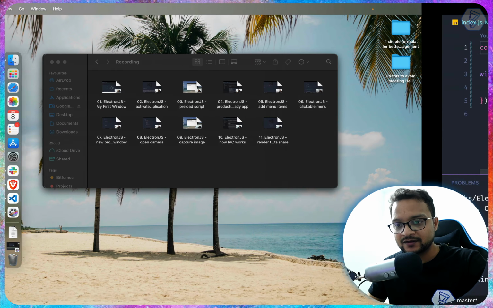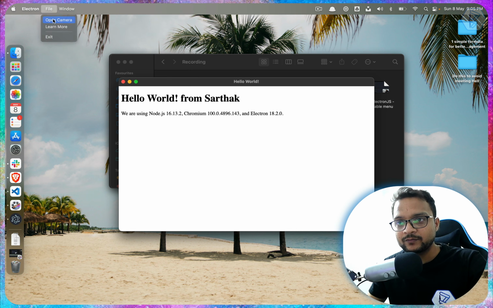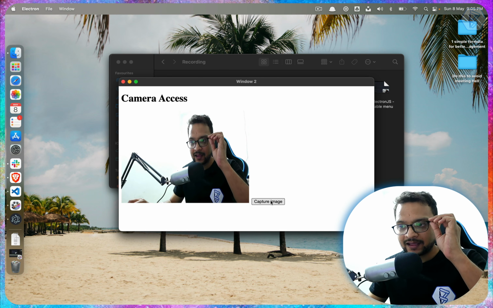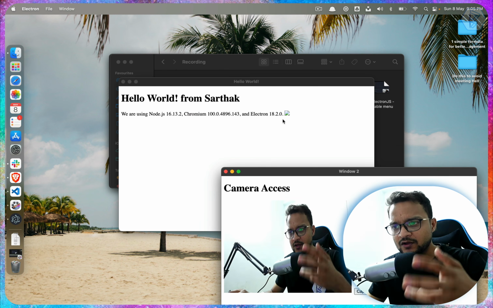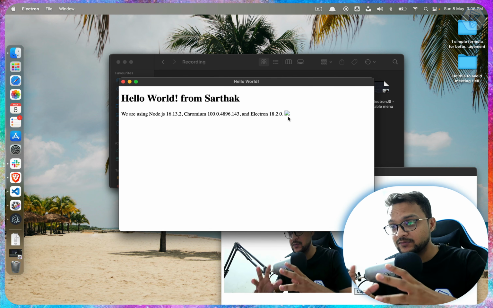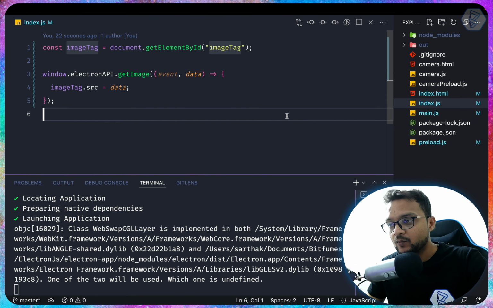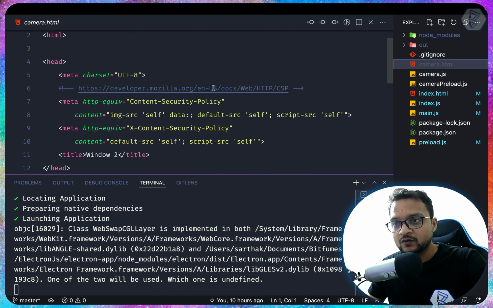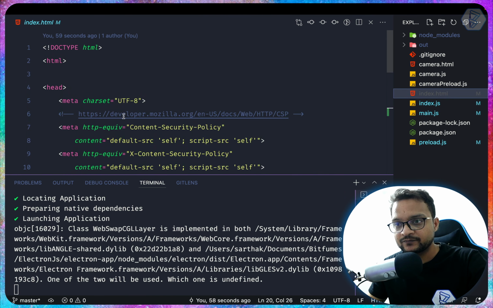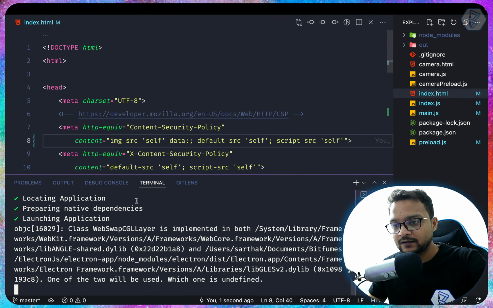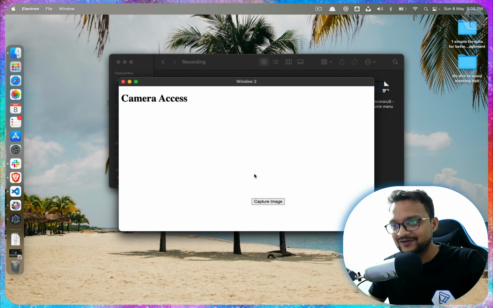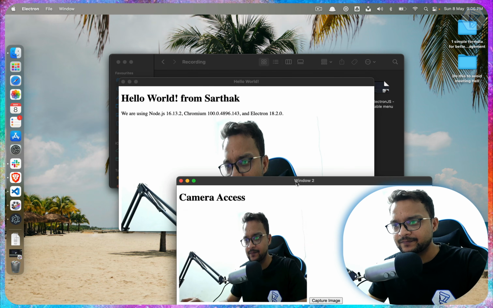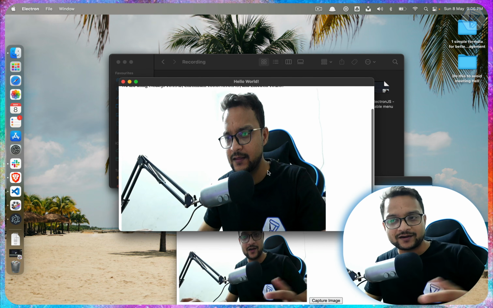Final run, start, open camera, capture the image, and something is not good. We can see the image is there, but the image data is not inside that. What happened is we need to do this thing, I believe, on the index.html also, like here, and last try, I believe. So click capture, and yeah, I'm here on window 1.